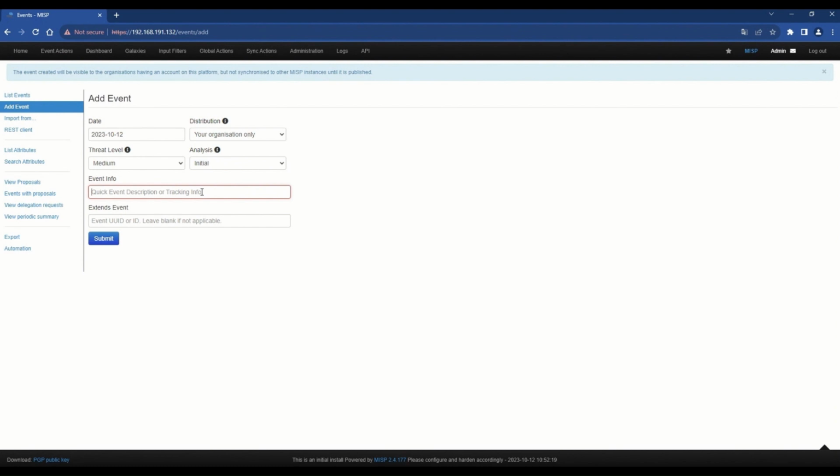As for the event info field, it is the most crucial one. It is basically the field where you describe the issue at hand. And it is essential to keep this description concise and avoid technical jargon. Different communities may have varying levels of technical expertise, so it is important to be as universally understandable as possible here. Let's just write test alert.